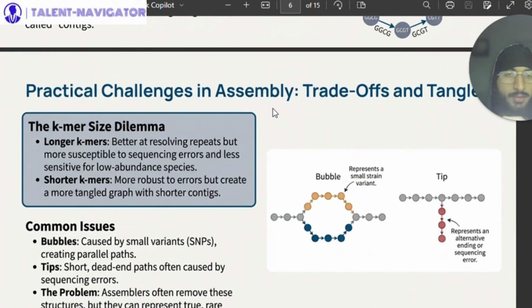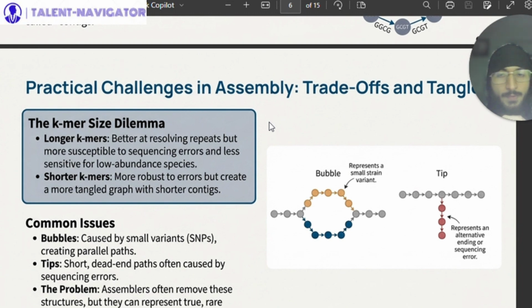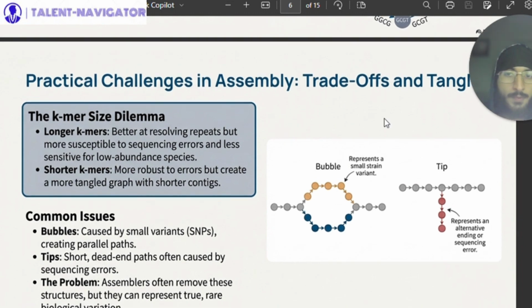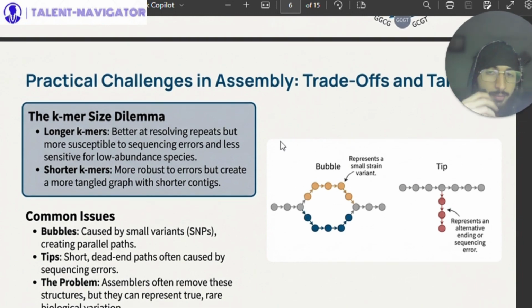Practical challenges in assembly: trade-offs and tangles. So, the k-mer size dilemma: longer k-mers are better at resolving repeats but are more susceptible to sequencing errors and less sensitive for low-abundance species. Shorter k-mers are more robust to errors but create a more tangled graph with shorter contigs.